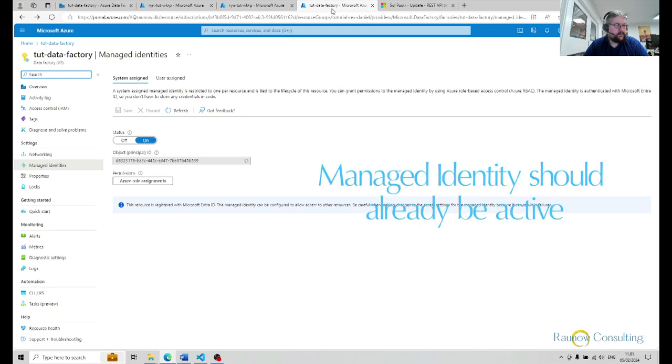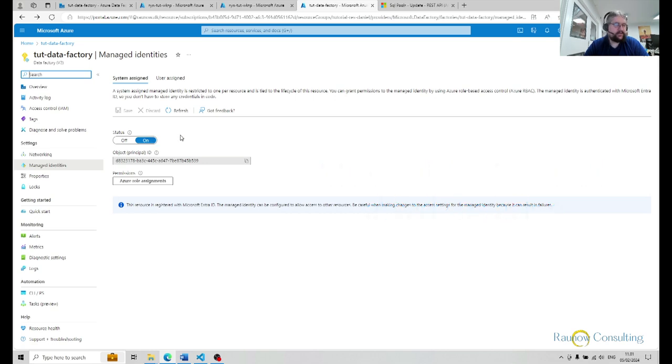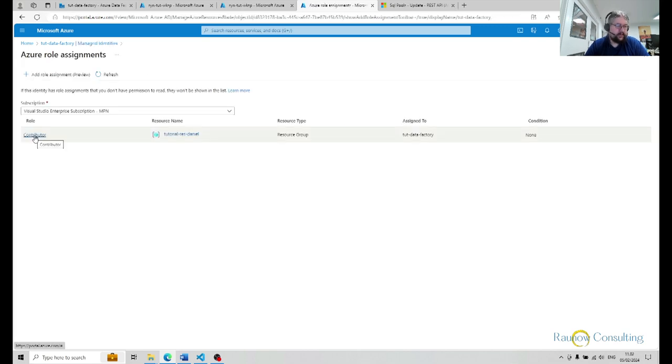If we go to our Data Factory here, go to Managed Identities. Whenever you create a Data Factory, the System Assigned Managed Identity should be created along with it automatically. And if we go to Role Assignments, you can see here I have granted my Data Factory contributor to the resource group where I actually have the Synapse workspace and the dedicated SQL pool. Of course, I've done this just in case I want to use this Data Factory for other stuff in the future as well, but you can easily grant it contributor just to your dedicated SQL pool.